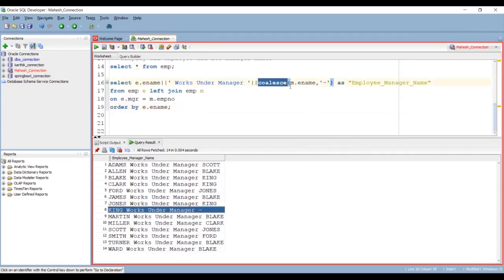What is the purpose of the coalesce function? It will check whether there is a value for this column or not. If it has a value, it will return the value. If it has a null value, then what will it return? Hyphen. That's all that coalesce will check, sir.